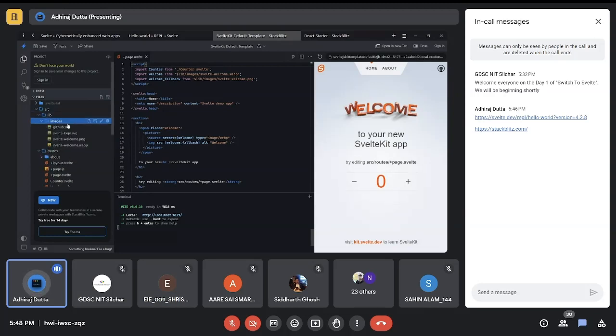And then this lib folder has everything that's not a page. You can write components, you can keep your images and other assets here, and even APIs and helper functions that you will write in JavaScript. You can keep that in the lib folder.